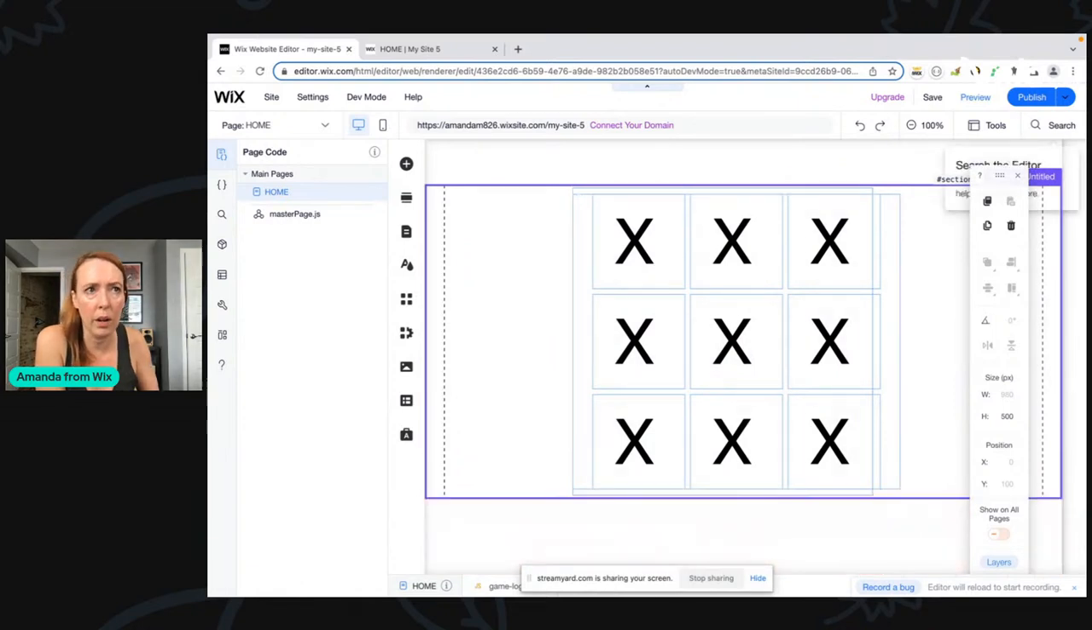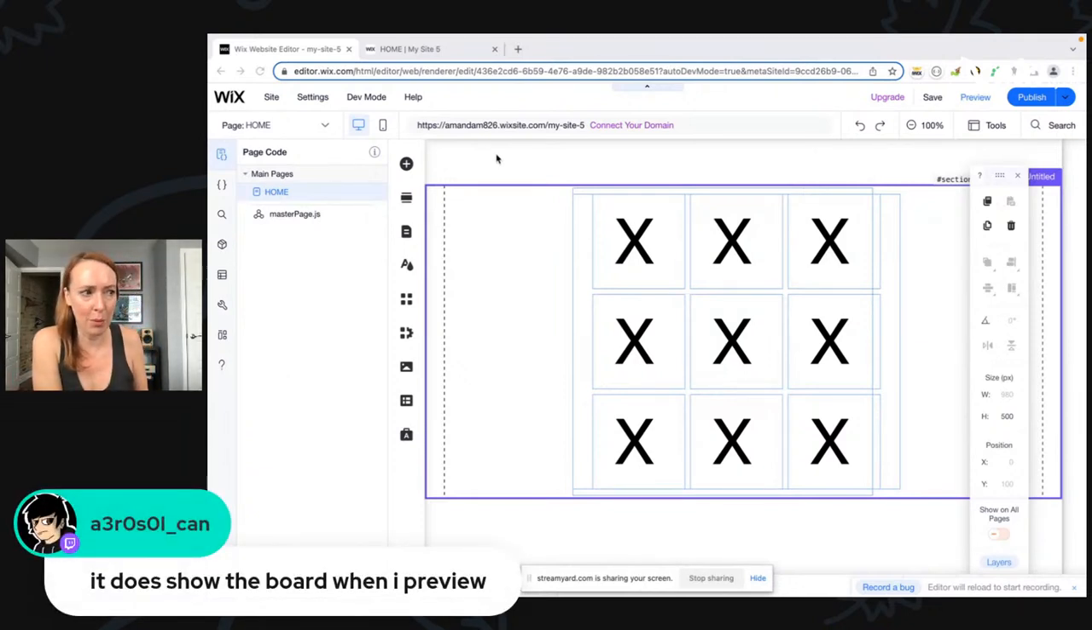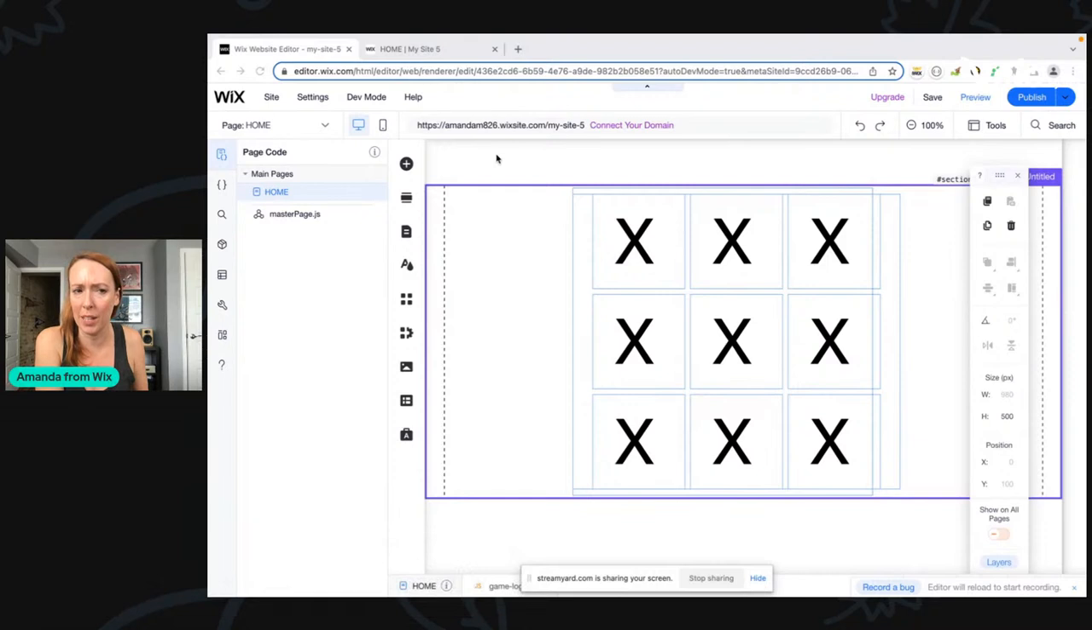Actually not sure why. Are you guys doing okay with this? Can you see your own things? It's showing the board when you guys preview. All right. Okay, good. Yeah.